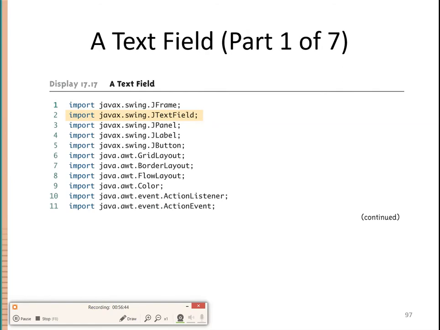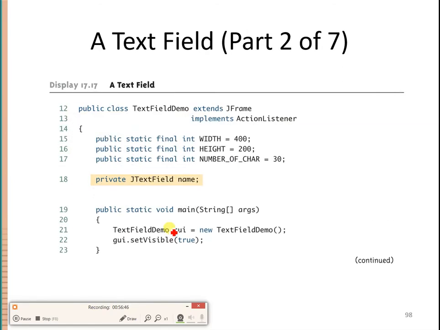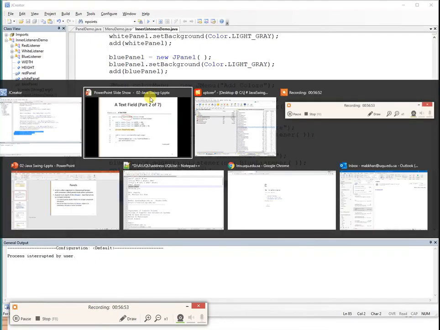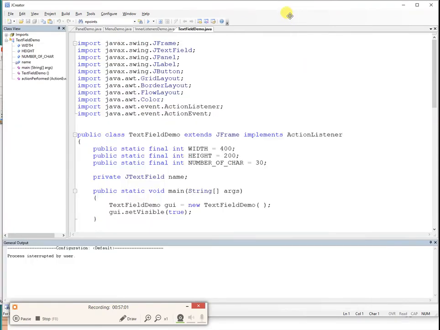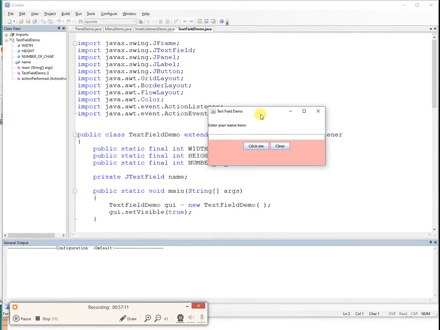So this is the example. The example name is TextFieldDemo. I am going to show you this example. Before I explain the program, I am going to show you the output of this program.